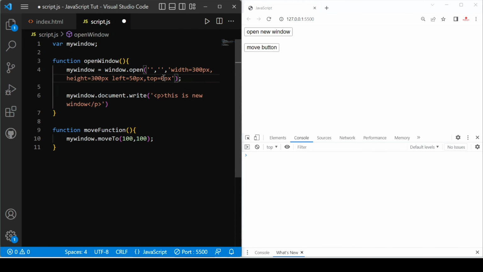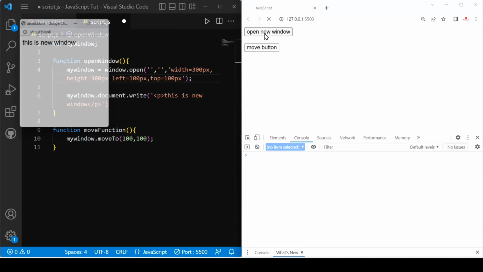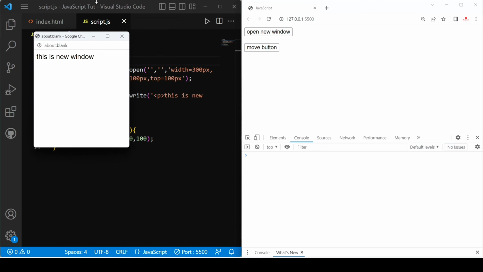If I provide 100 and here also 100, now let's save. When I click, you can see it takes 100 and 100. When I click move, you can see nothing happens. Why? Because it is already at 100 pixels. It does not move another 100 pixels from the left and top.